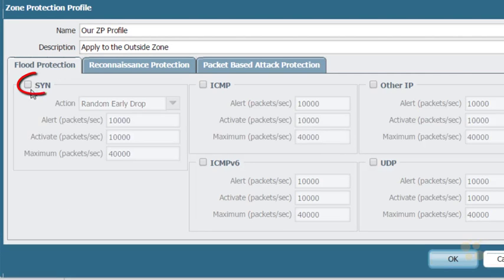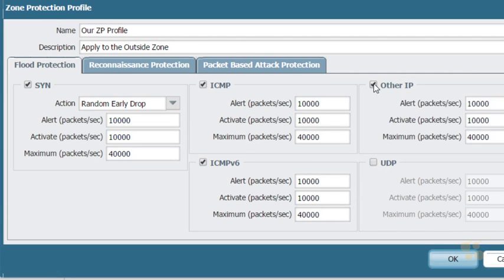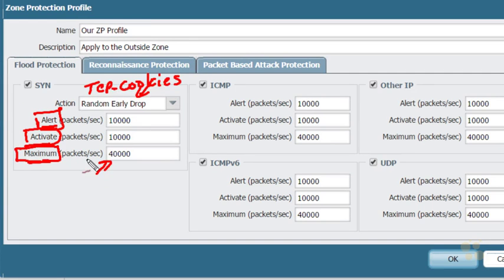If we want to protect against the various types of flooding, we simply put a check in the respective check boxes. So here's SYN flood, here's ICMP, ICMP version 6, other IP, and UDP. And for each of these, we can set the alert, activate, and maximum levels. So when the alert threshold is reached, it'll create an alert. When we reach the activate threshold, it'll go ahead and implement whatever action we have here. For SYN-based, we have actions of random early drop and TCP SYN cookies. And when the maximum is reached, it doesn't allow anything above that to go through the firewall.